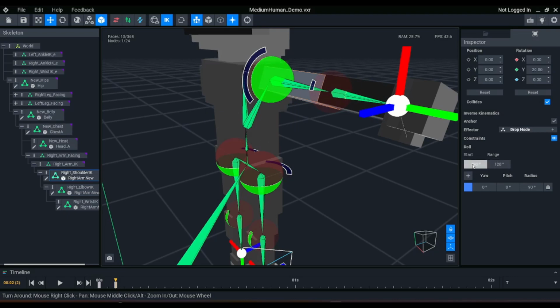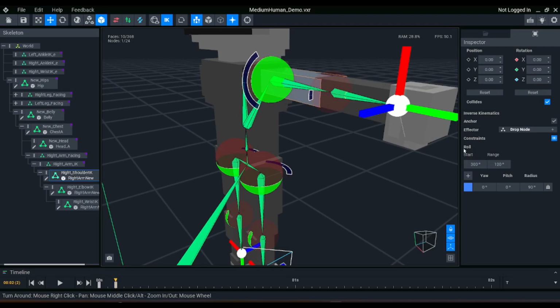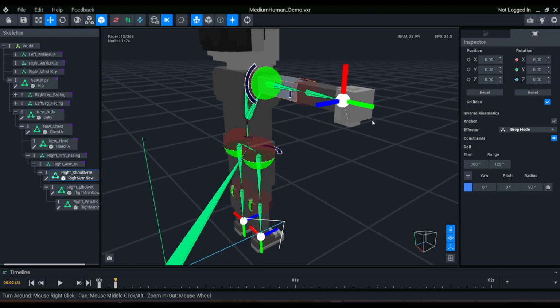So if it's 120, let's see, 60 degrees each way, so this should be 300, which is basically 360 minus 60. And that brings us back to 300, and now it's aligned nicely. This might not be the range we want though, because of the elbow, we might not want to twist in so much, but let's just make it nice and even for now.